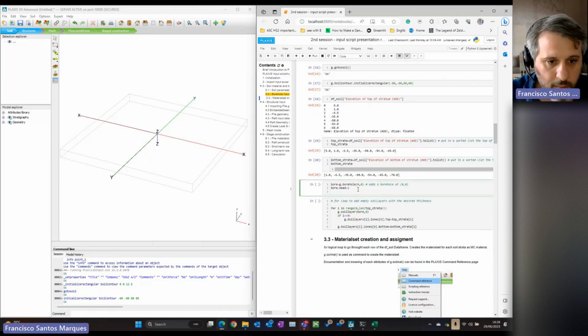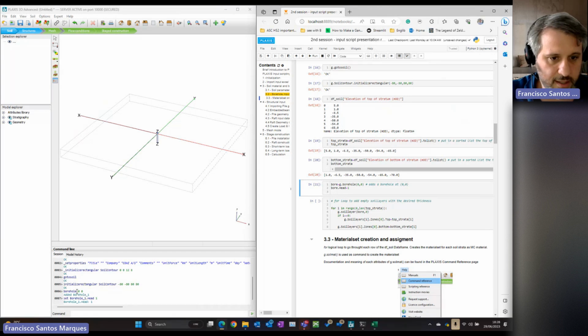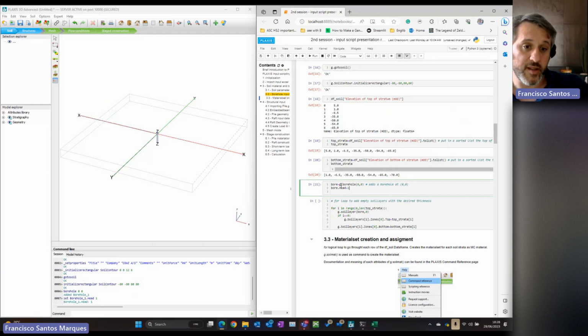Okay, let's create the borrow. The borrow is created by running this command. So if I run this one here, you see that to initialize a borrow by command, you just put borrow and the coordinates of the borrow, which is pretty much the same way we're doing here, with the difference that we put the global object, then a dot, and then the Plaxis command.